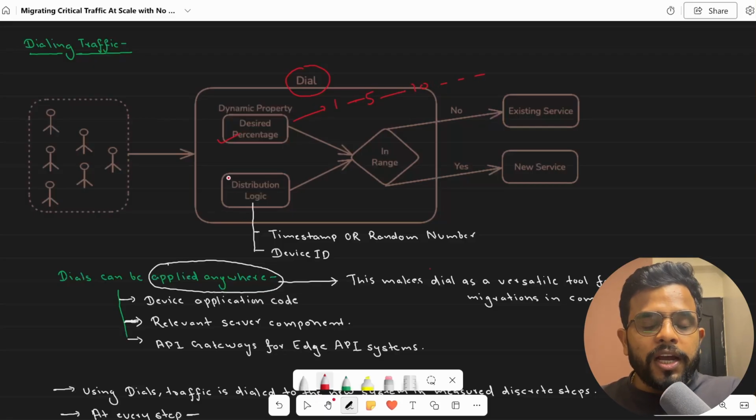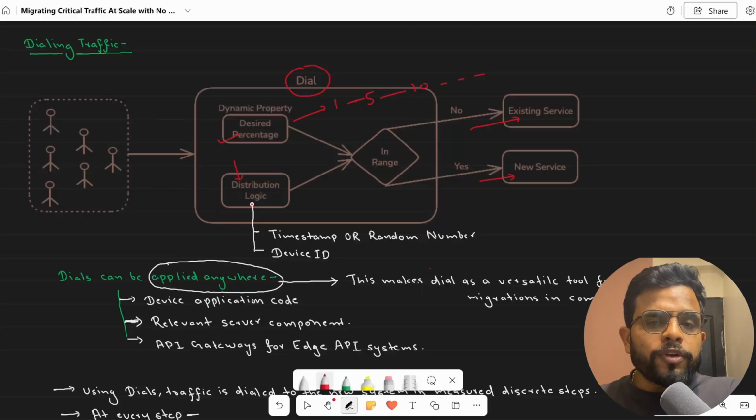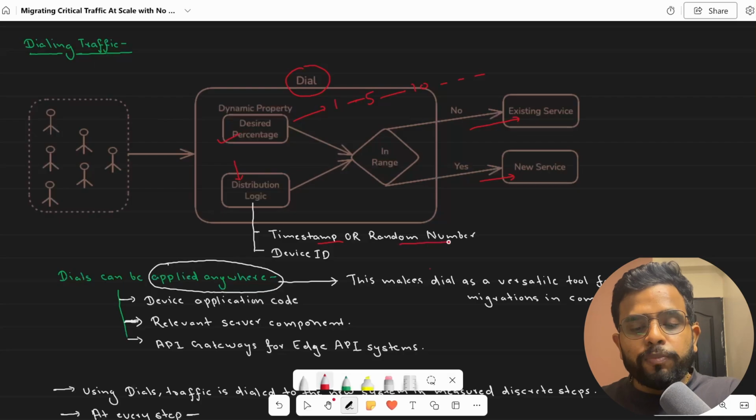Then there is another component, that is distribution logic. It decides whether the request is going to fall in the range of the desired percentage or not. If it is in range, then the request will be redirected to the new service, otherwise the request will be served from the existing service. This distribution logic uses key parameters in the request, which could be based on the timestamp or a random number. Also, if Netflix wants a specific device's requests to always be redirected to the new service or the existing service, then this distribution logic can be based on the device ID.